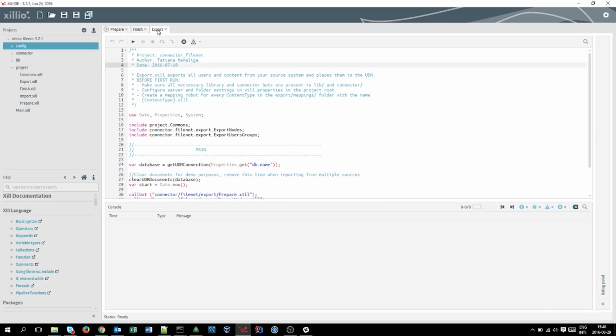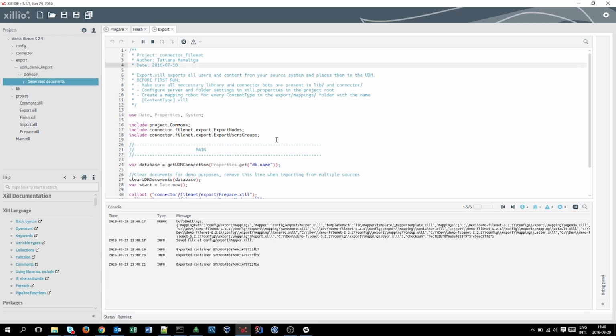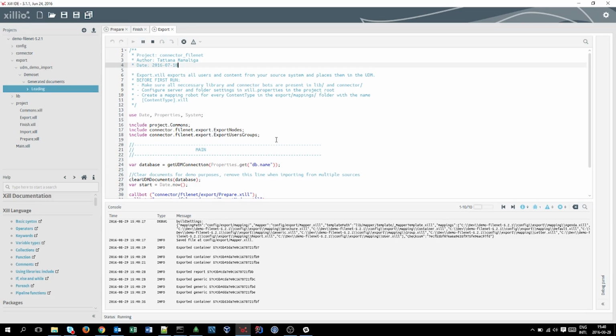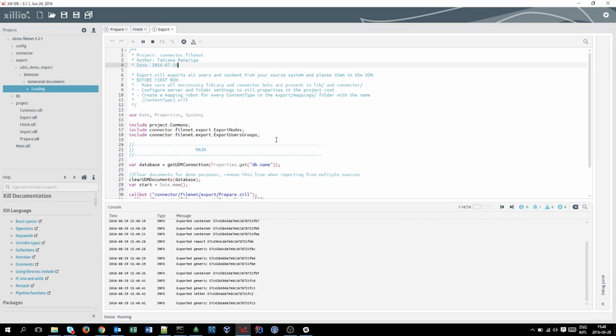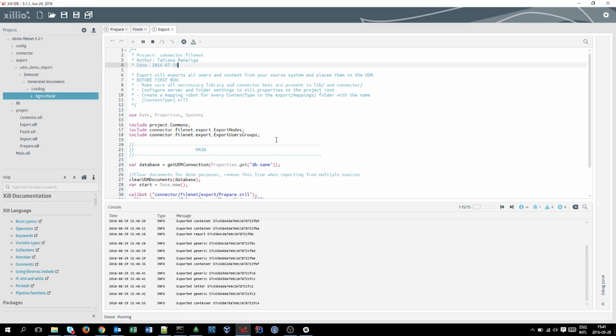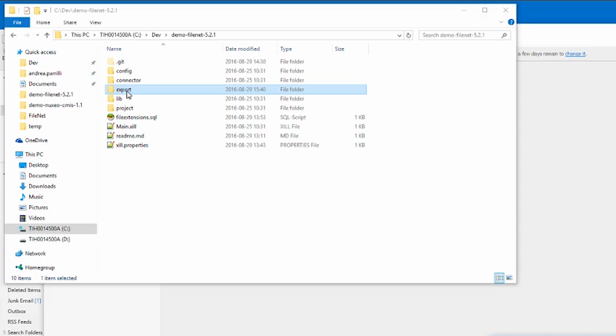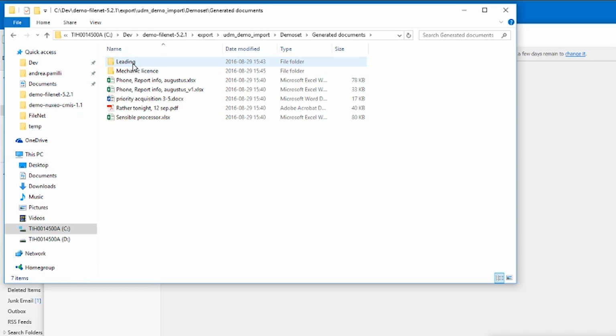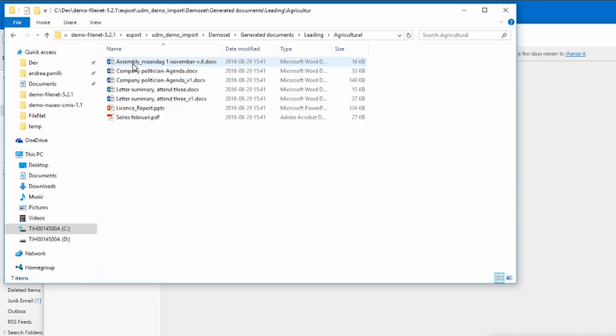Once the proxy is running, we can do the export by clicking on the play button on top. Now the documents are downloaded to the UDM. Now that the migration is finished, let's take a look at the exported files. You'll see that the complete hierarchy has been translated. For instance, when we take a look at the agenda document we've seen before, we can see that the document has different versions, which means that the migration was successful.